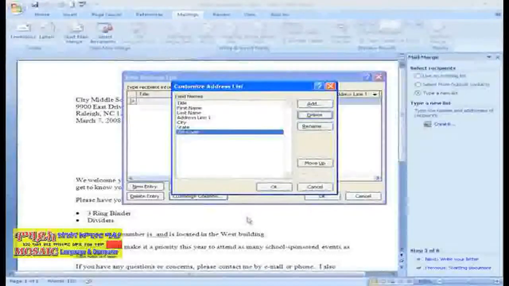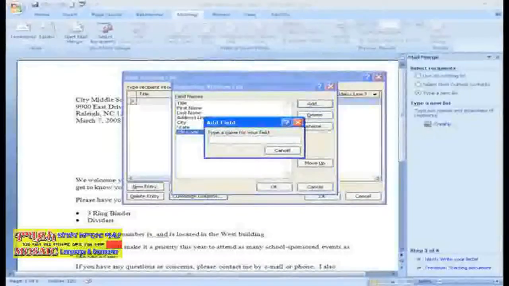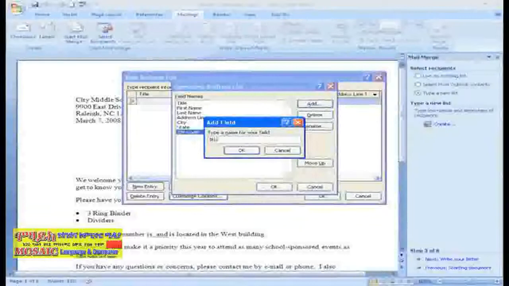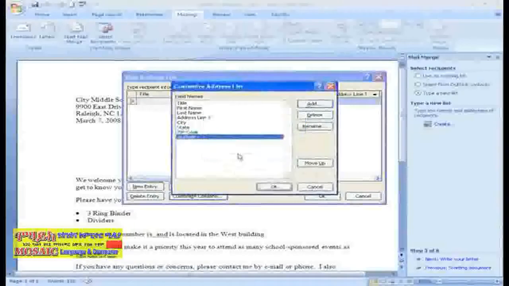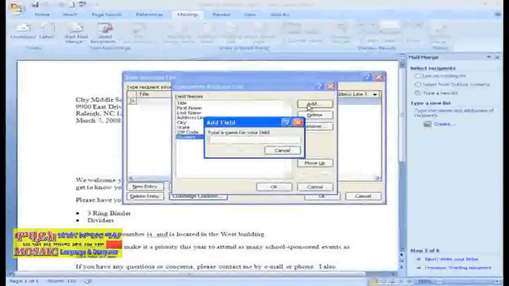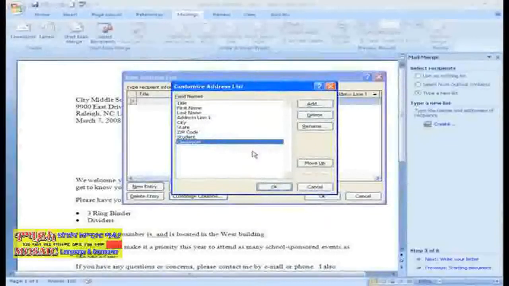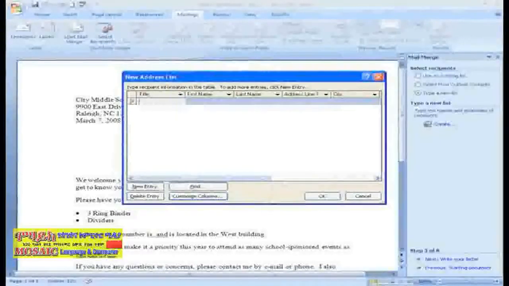Now, I also need to add a few fields. In the letter I'm writing to the parents, I want to refer to their child by name, so I'll click Add, and in the dialog box type Student, and then click OK. I need to mention the classroom number they need to go to, so I'll add that as a field. We now have a field for each piece of information that we're going to need to create our letter. Click OK, and now begin filling in the form.